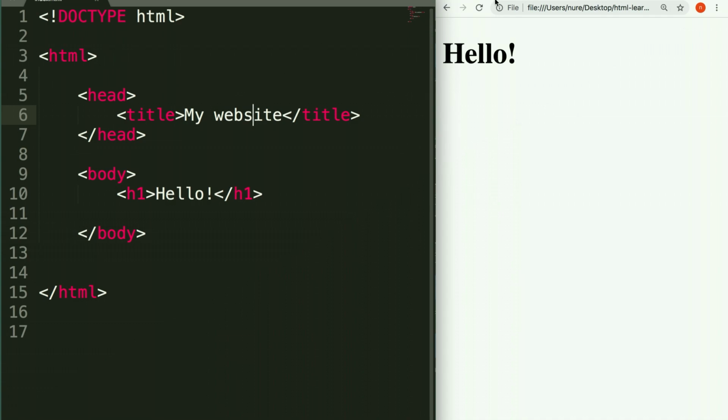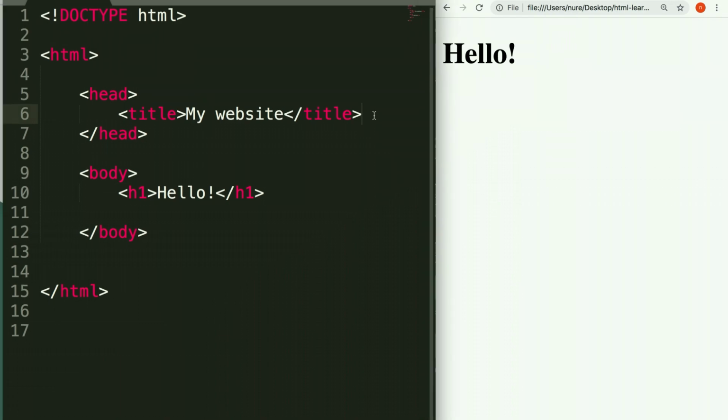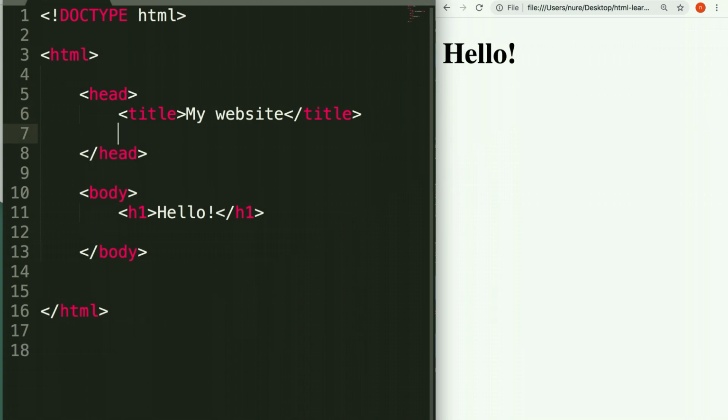Save and reload. As you can see up here, the title of the page was previously index.html. So I have written here in the title tag my website. Now it has changed to my website. Let me introduce the meta tag within the head tag.